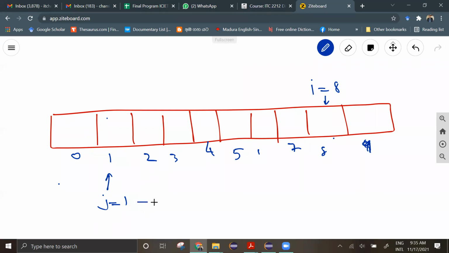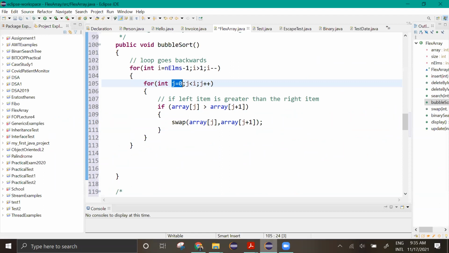So likewise, j again moving towards this one, up to i. J goes up to i minus 1. J incremented by 1.